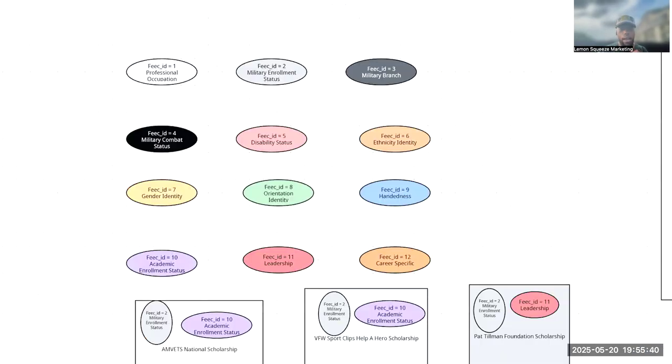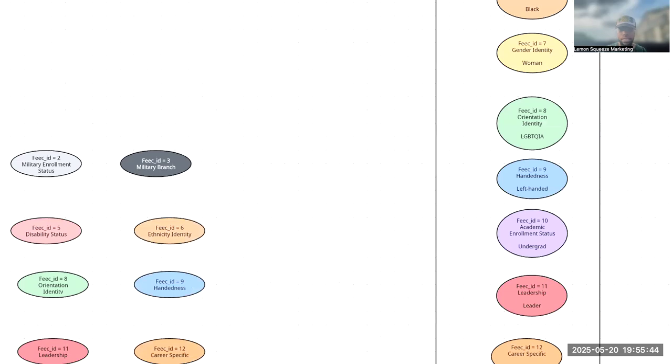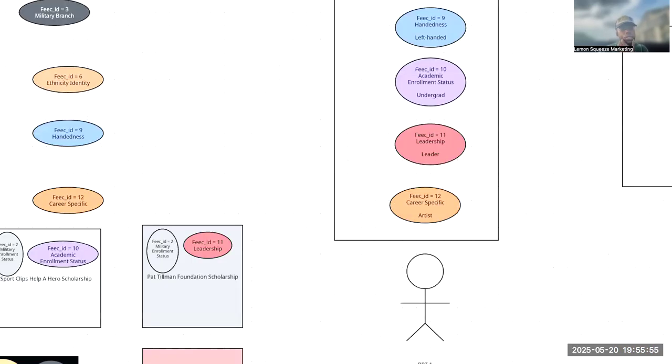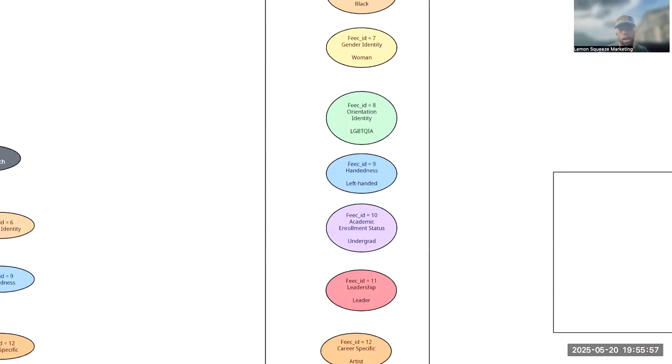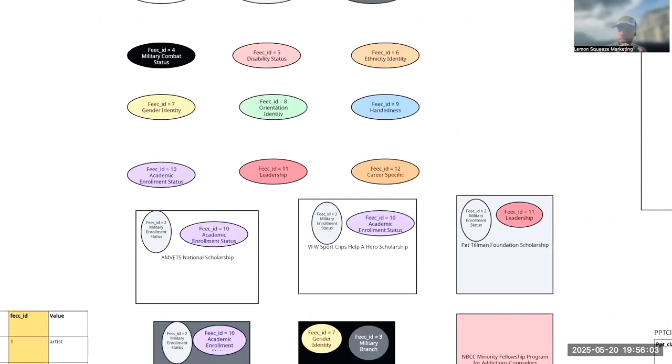So for academic enrollment, this one could take anything like undergrad, grad, postdoctoral, and trade or tech. And we see that Zandra has a status of undergrad. So in this scenario, Zandra should be returned. Like this fund should be returned if we're looking for eligible funds that Zandra qualifies for. All right, let's move on.